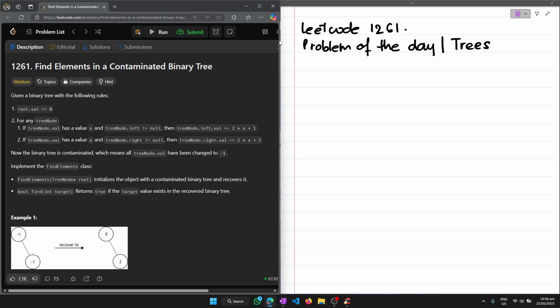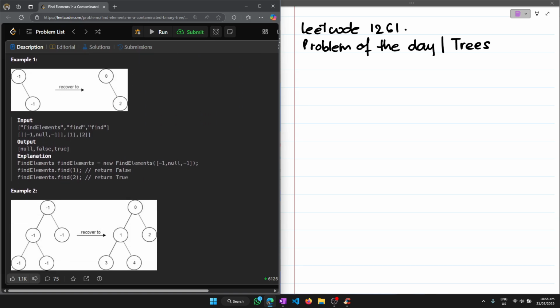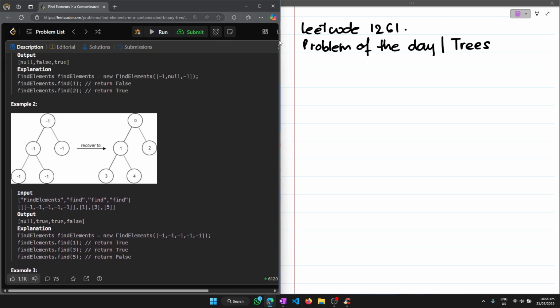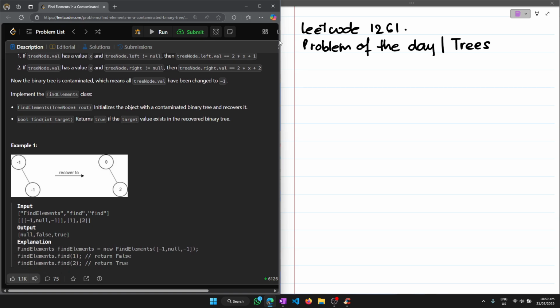Something like that. Now what they're saying is that the binary tree for some reason has become contaminated and all the tree node values have changed to -1. What we have to do is design a find elements class, and then somehow recover the contaminated tree to what it was initially, given that the root was 0. That makes things pretty clear for us how we have to settle all the other non-root values. It initializes the object with a contaminated binary tree and recovers it, and then boolean find returns true if the target value exists in the recovered binary tree.